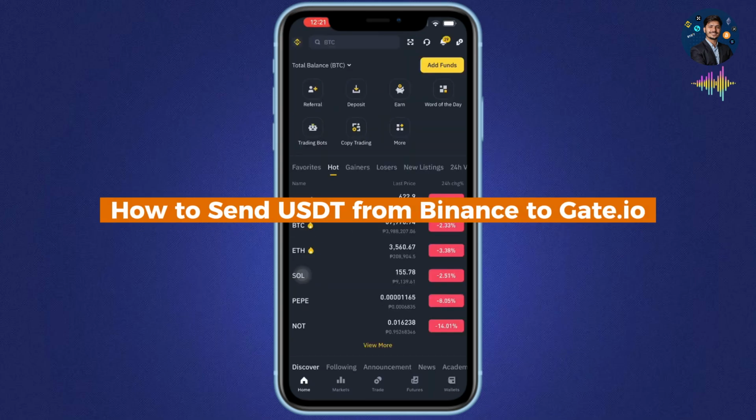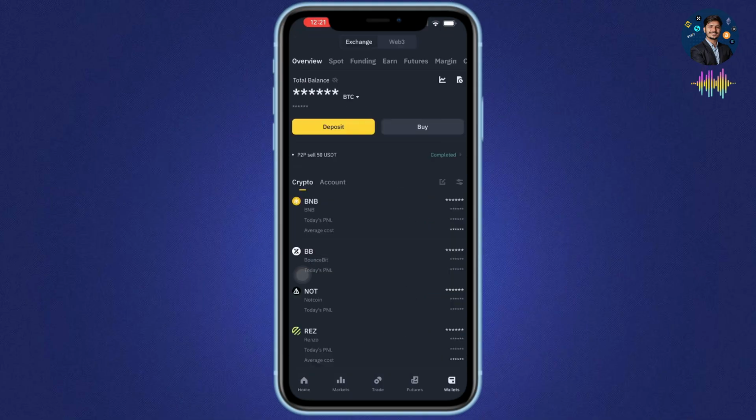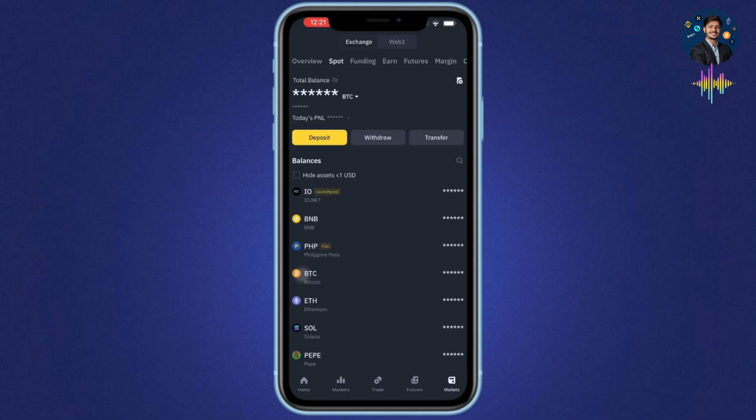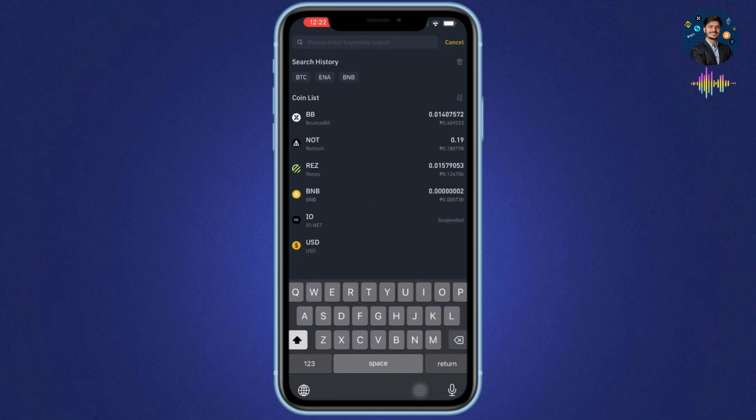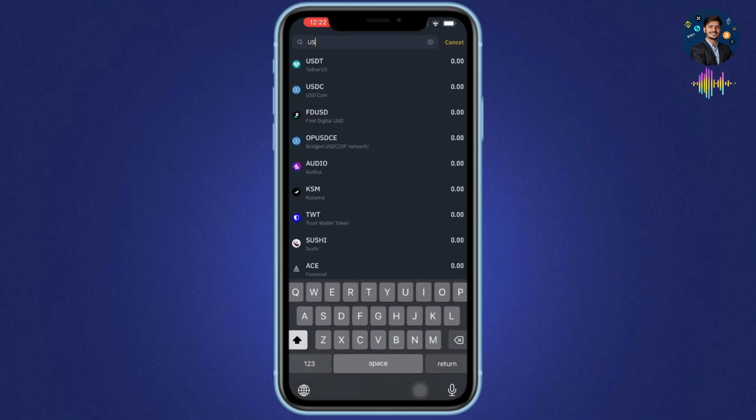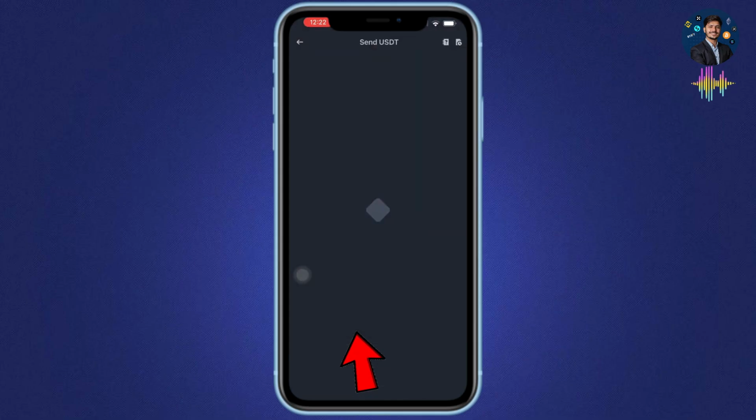Hey everyone, in this video I'll show you how to transfer USDT from Binance to Gate.io. It's a straightforward process. Start by logging into your Binance account and navigating to the wallet section. From there, select withdraw under spot or funding. Choose USDT as the asset you want to send. For example, select USDT and opt for a crypto network transfer.